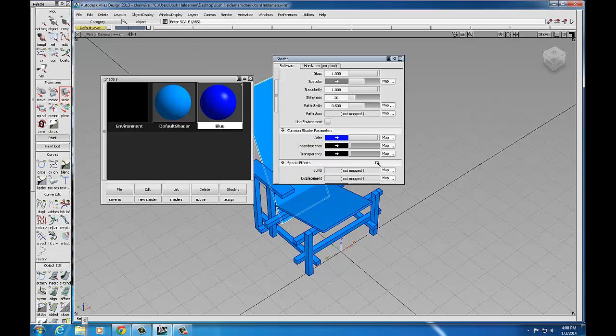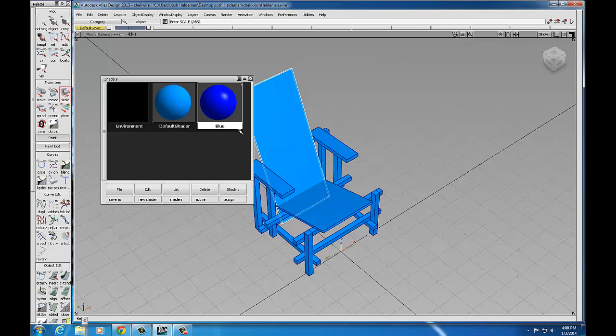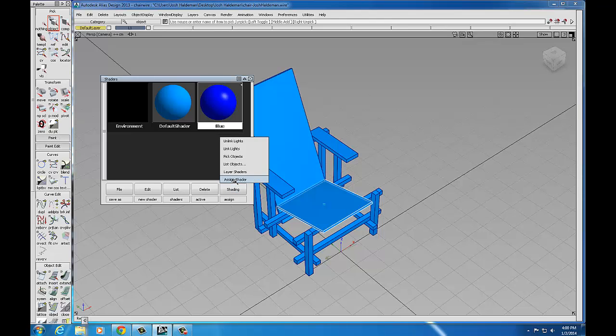All right, so close that box, close this box, and in order to assign it, what I'm going to do is pick the part that's the correct color by choosing Pick Nothing, Pick Object, select the base of the chair, that's the only part that's blue, and then with the blue shader selected, make sure it's highlighted, go down to Shading and choose Assign Shader. You have to have both the object you want to assign that shader to and the shader itself selected in order to make this tool work.